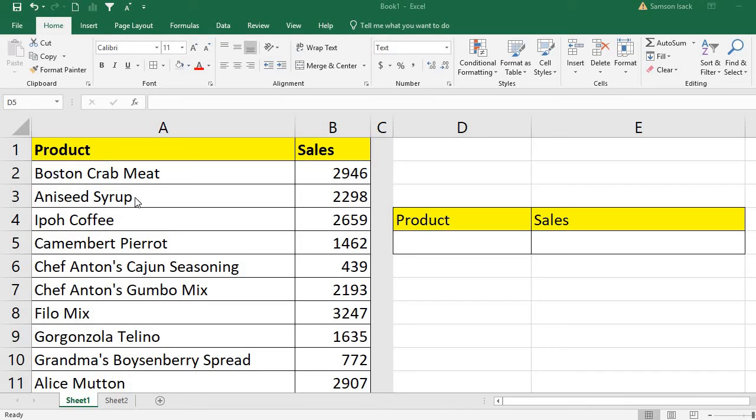Hi, welcome. Now I am going to show you how to return a value 0 when you use a Vlookup and the Vlookup value is not available in the list, and it gives an error message, not available.